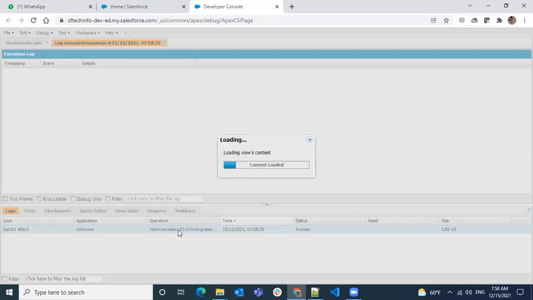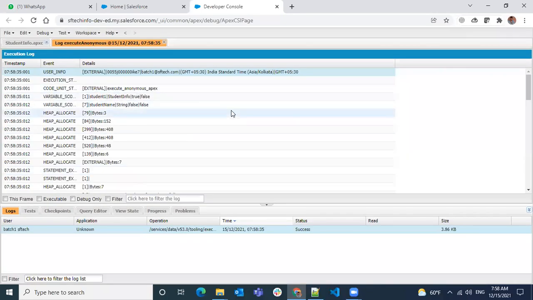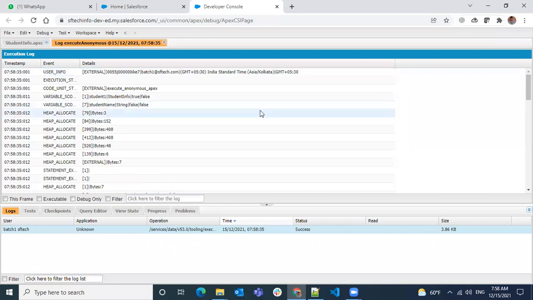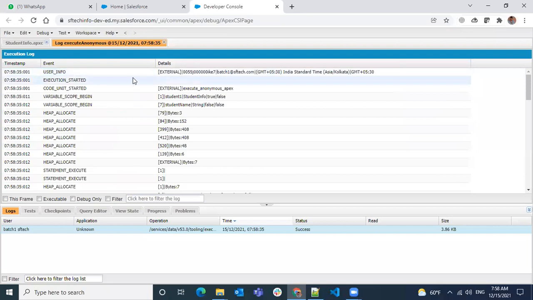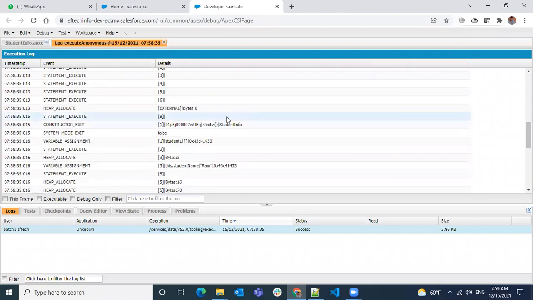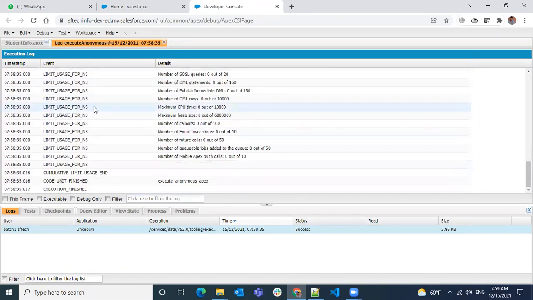When I do a double click, it will open a log for me. So this is how the log is created, and it will give Execute Anonymous Apex, student info, true or false, variable scope. So you can see the order of how it is being executed. Code unit started, variable scope began, and heap allocation. This is all how it is being executed. You can see everything here.